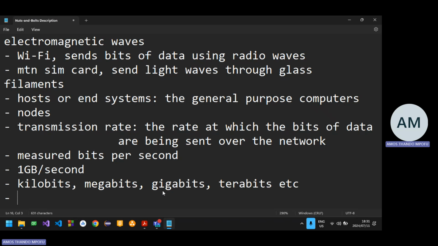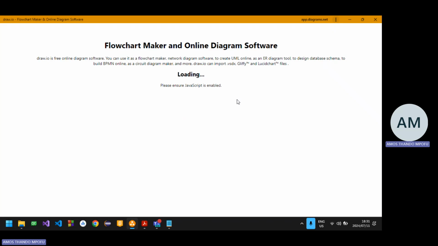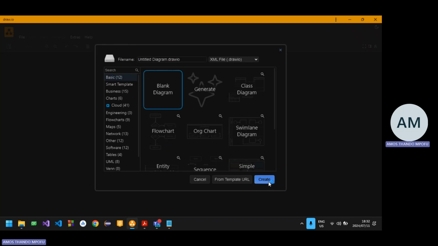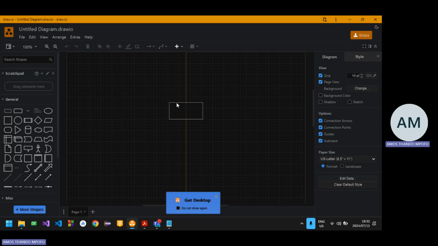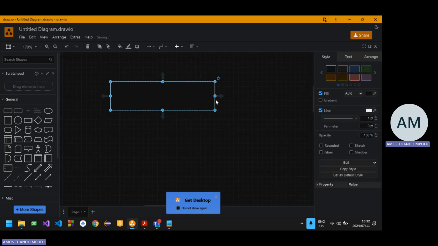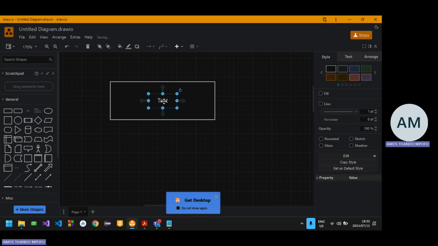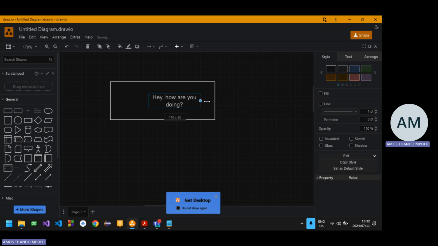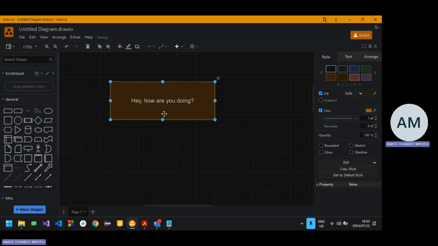So what happens is, let me use draw.io. When you send data on the internet to somebody else, let me make a very simple example. Let's say I'm trying to send a message, or maybe literally a paragraph, for example, hey, how are you doing. Let's say I'm communicating with someone on a social media app like Instagram, Twitter, etc. So this is the message you want to send.